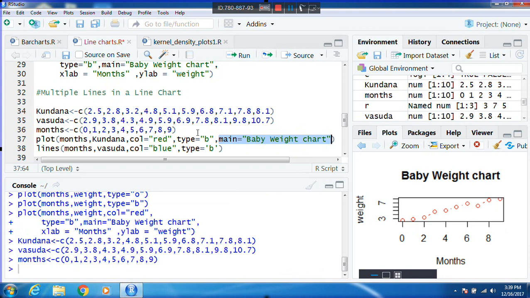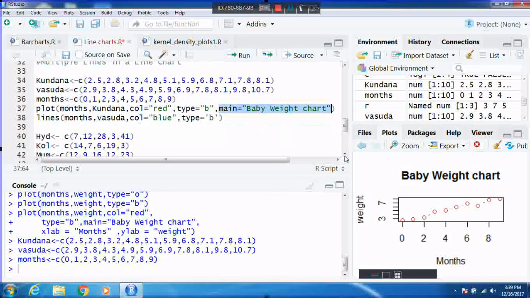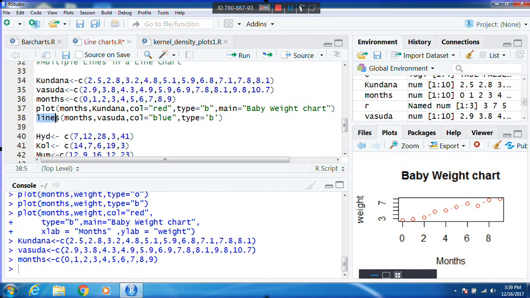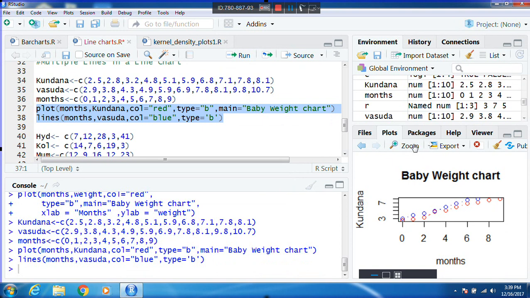Then furthermore, if you want to add another baby chart in the same graph, we are going to use lines as the option. Then we provide the same months and Vasudha, the weights of another baby, and then a different color, blue, and then the type again is b only. So these two together I need to run. Let me see how it looks. Then I'll zoom it.